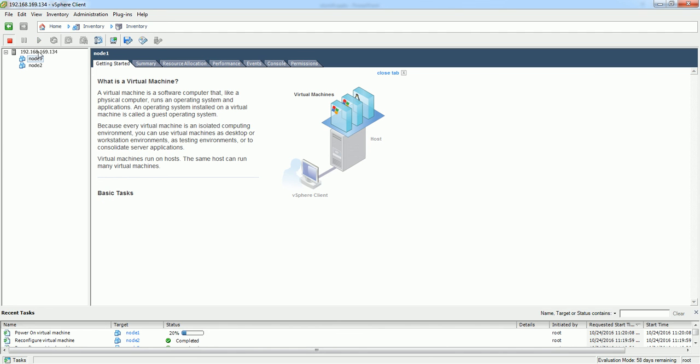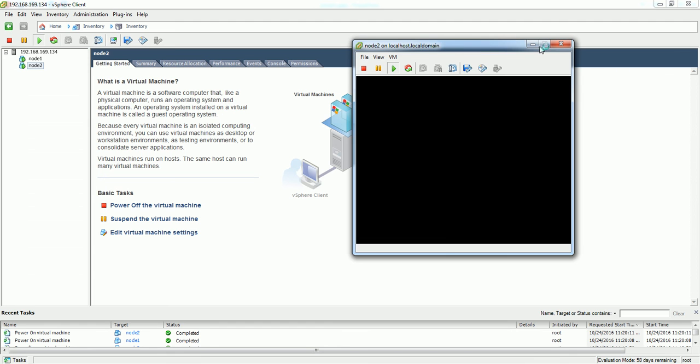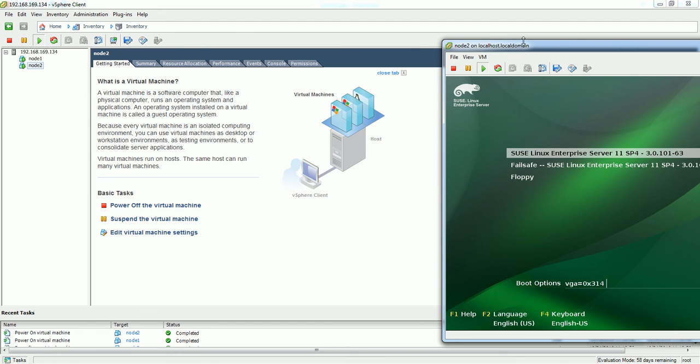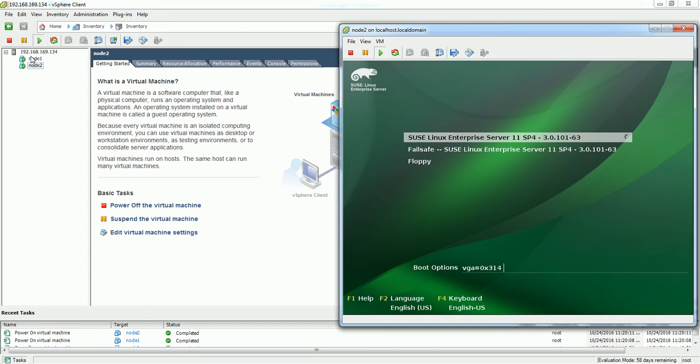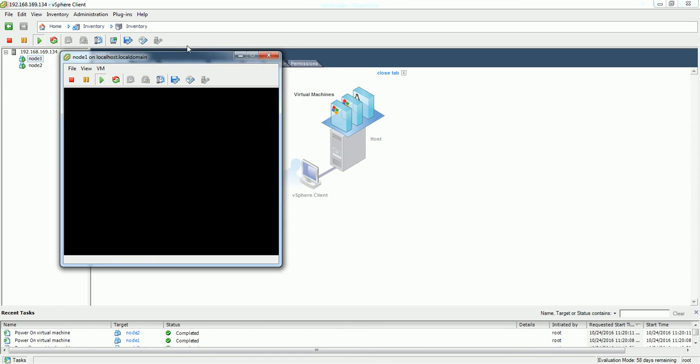So I'm going to power on both the VMs. Okay, and let me also launch the console to see what those VMs are doing, whether they are coming up or not. Let me open the console for this one as well.